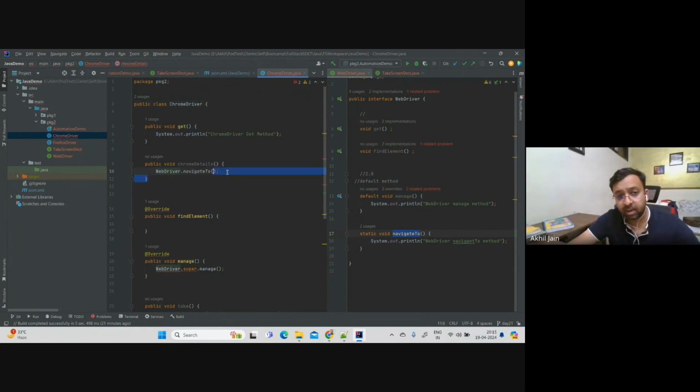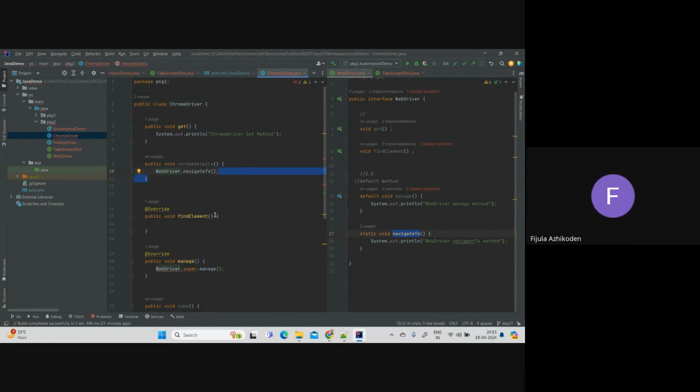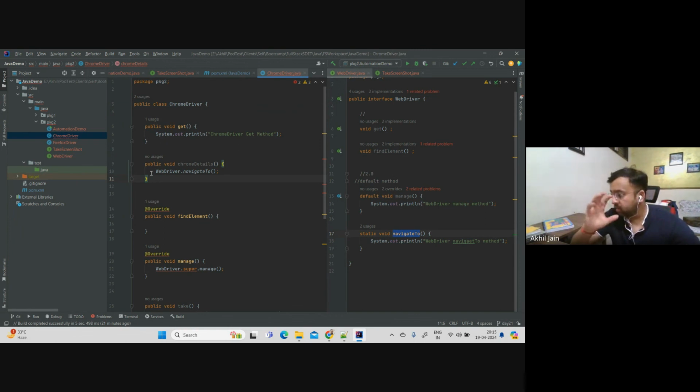You can say it is not complaining. Okay, got it. You got the point, right? Yeah, got it. Okay. So the point here is that static methods.